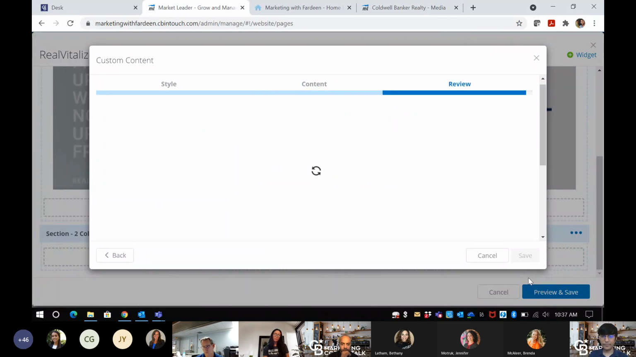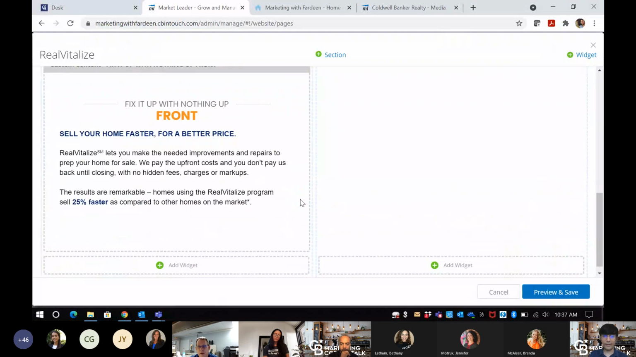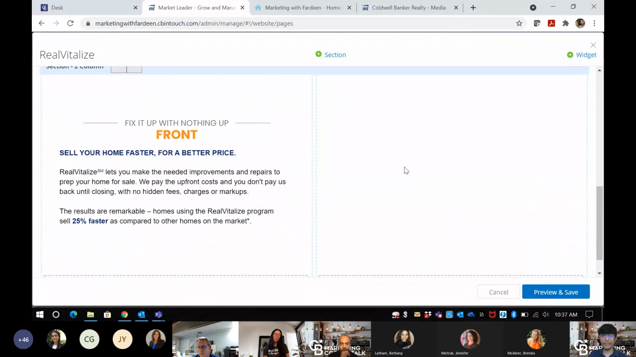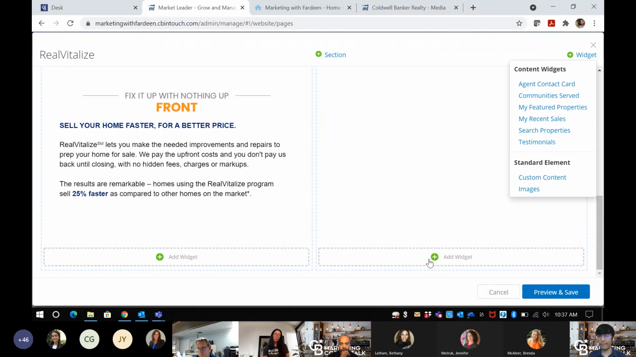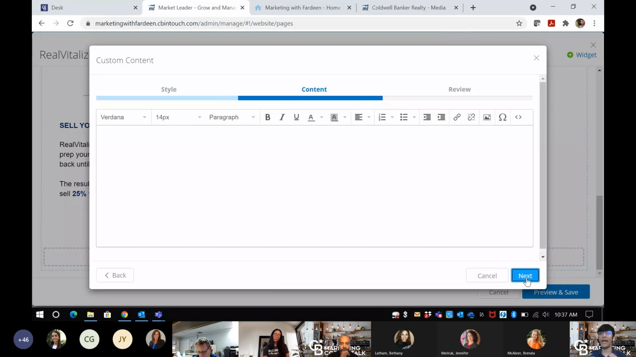And then hit next. And save. And you'll see that information shows up on this side. And then if I want to add the video, I have a video that I want to add, custom content. So here I'm going to be showing you how to use the embed codes.